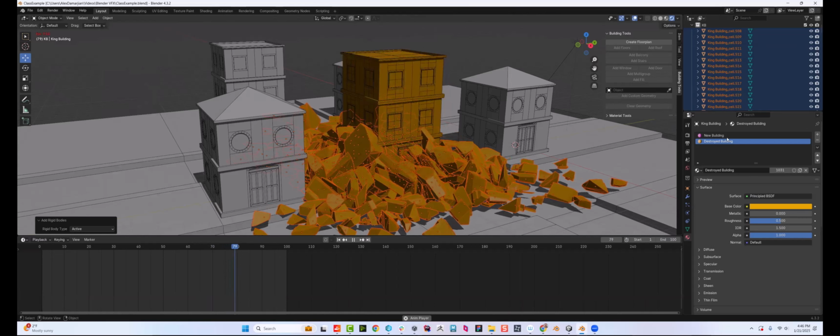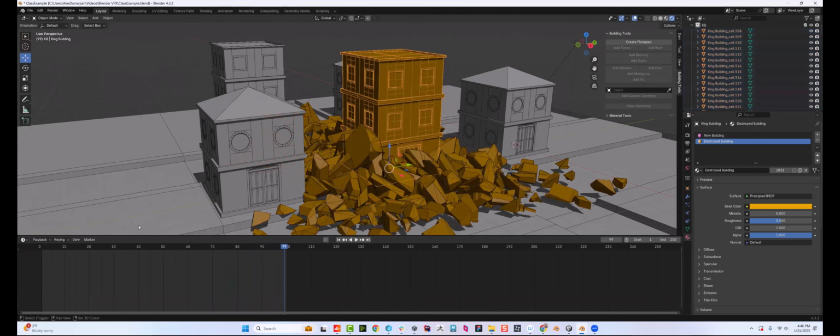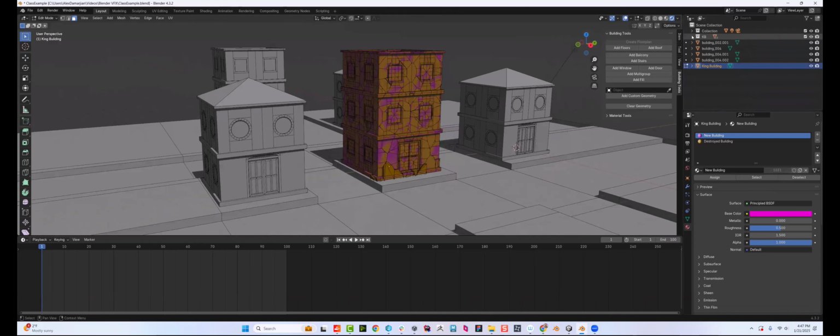Now this building, I'm going to add the new building texture. I think I had them both selected. All right, so this building, let's go back and hide these guys for a second. Tab, edit mode, hit A to select all those faces. Select this and hit assign. Okay, so that should be good. We have this building here. We have two materials, destroyed building and new building.